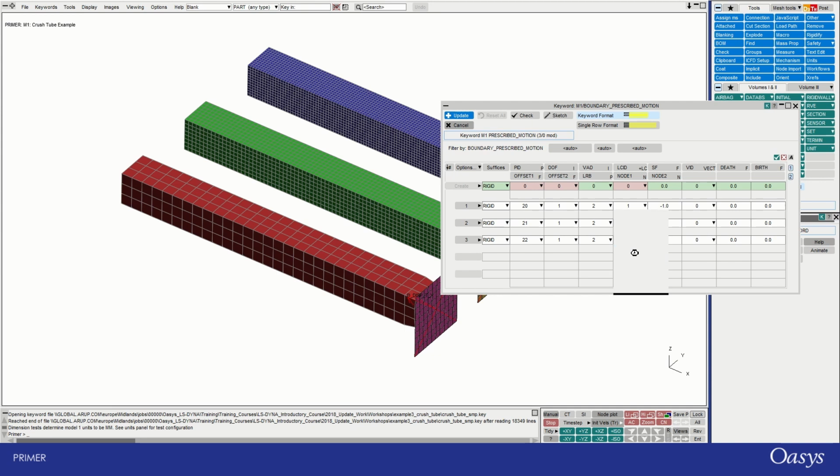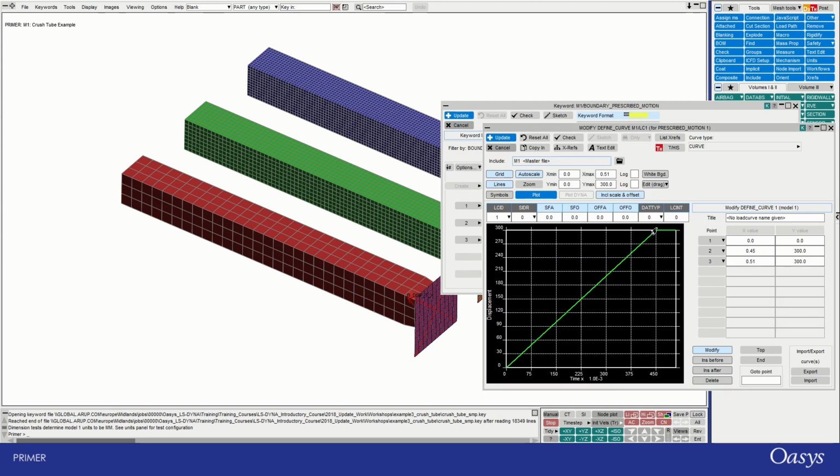If we look at the load curve here, we can see that there's just a linear ramp and it's displacing up to 300 millimeters in the first 0.45 seconds. And then after that, it just plateaus and remains at 300 millimeters.